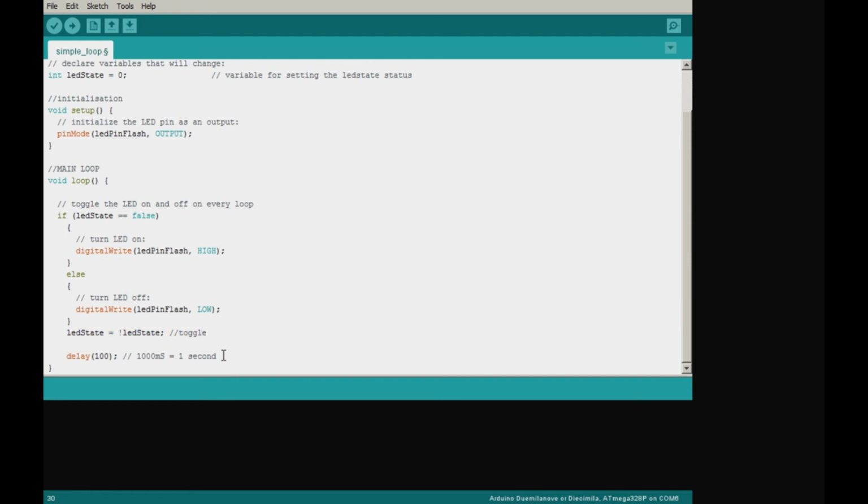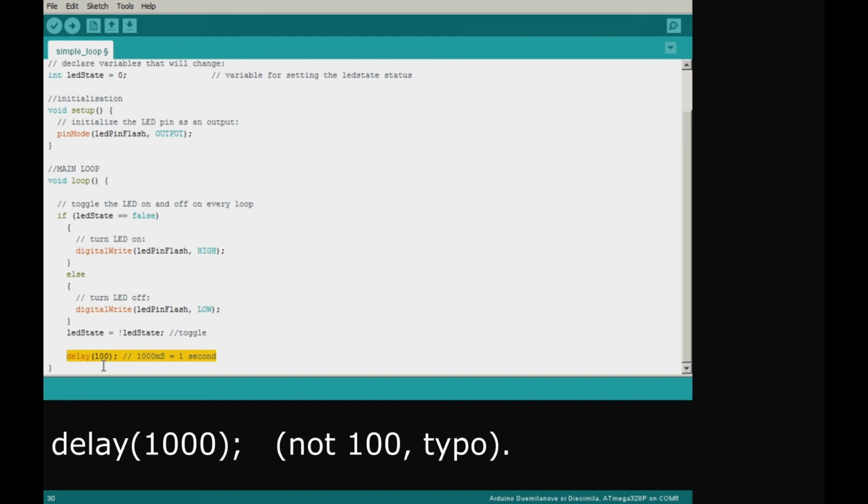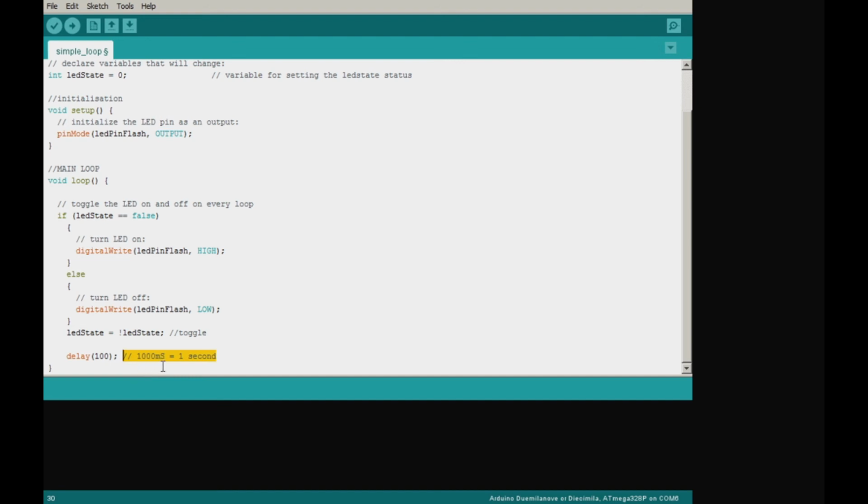That's done. Okay, last line of the code is this here, delay 100. With a little semicolon on the end, that's the end of the command, and we've got a double slash, so this is a comment again, and what we're saying here is we're going to delay for 1000 milliseconds. 1000 milliseconds equals 1 second. Alright, simple as that. So this delay function again is a convenience function built into the Arduino IDE to make our life a little bit easier.